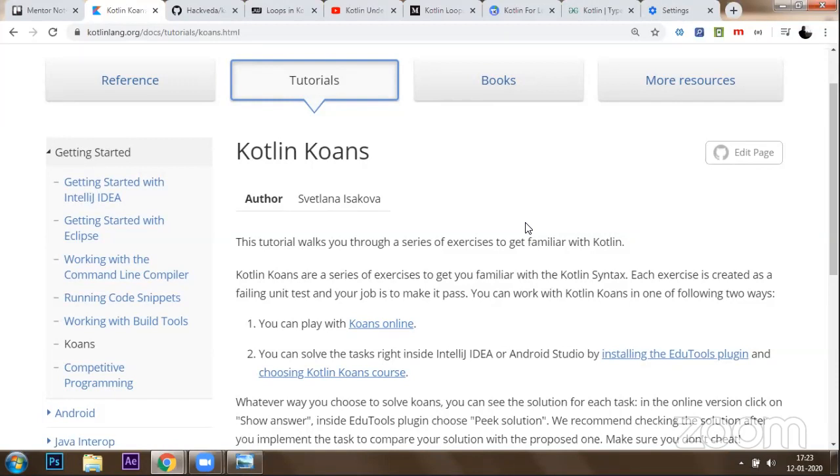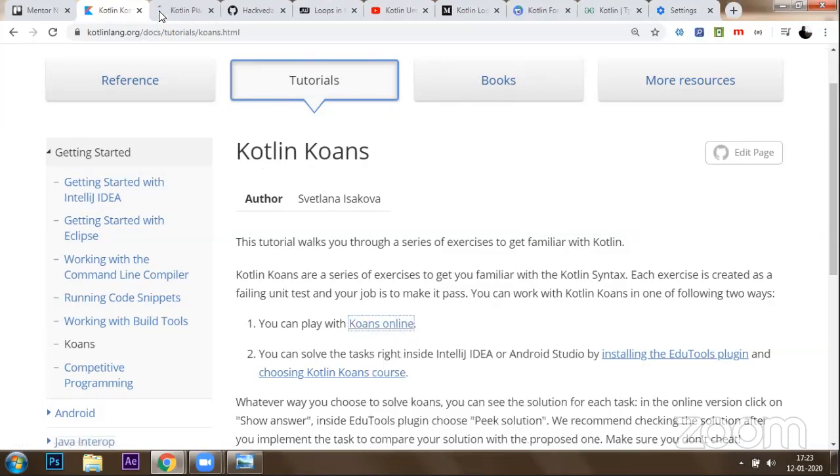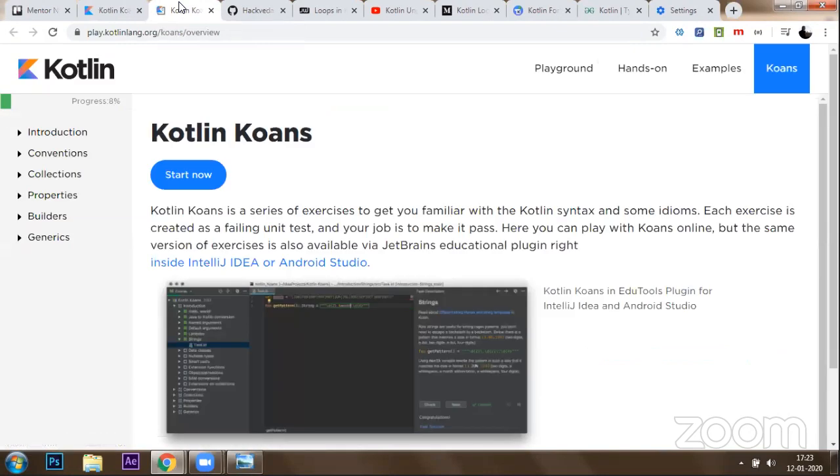You can work with Kotlin Koans in two ways. The first one is to play with your Kotlin code in the Kotlin online interface, which we have already experienced in lesson 1, available at play.kotlinlang.org/koans/overview. You can click on start now to get access to the exercises, implement them, and pass the tests.